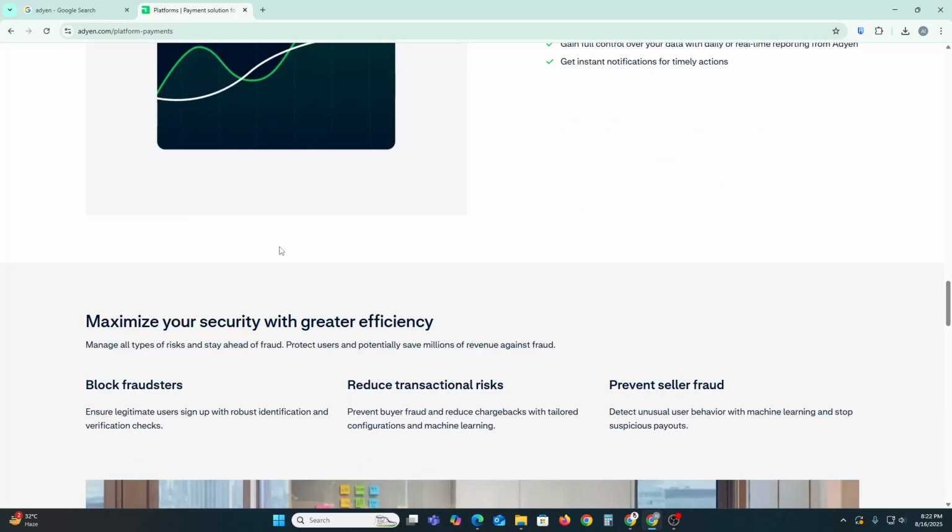And that's it. That's how you use Adyen in 2025, from signing up, setting up payment methods, integrating with your business, and managing transactions. Adyen makes it super easy to accept payments globally in one place.